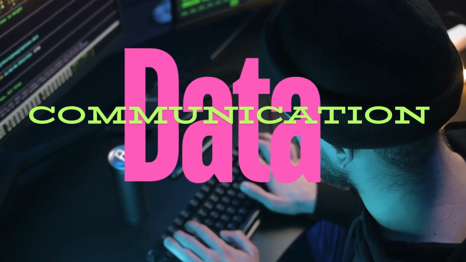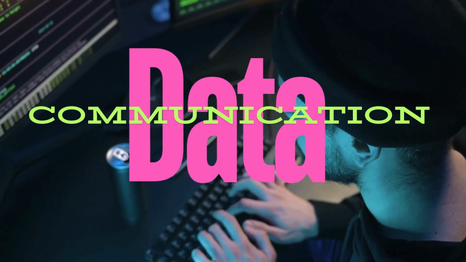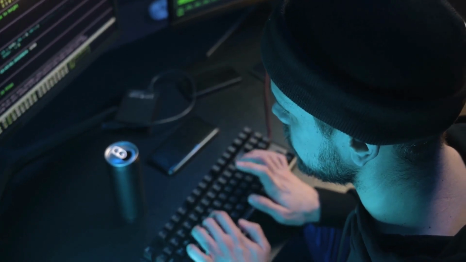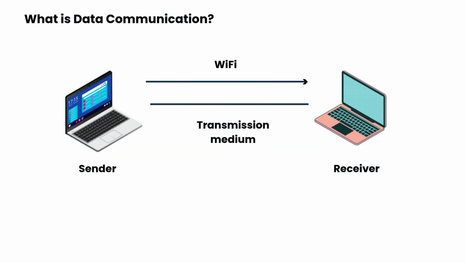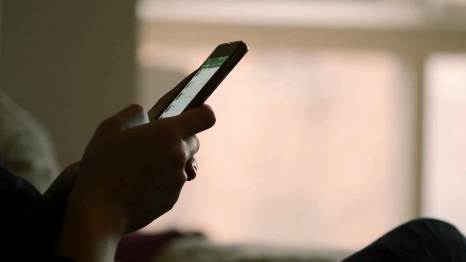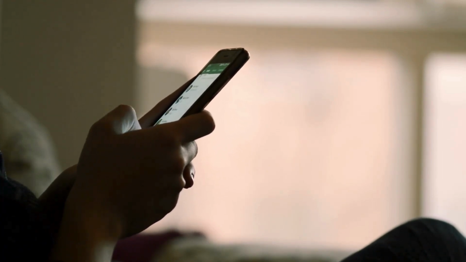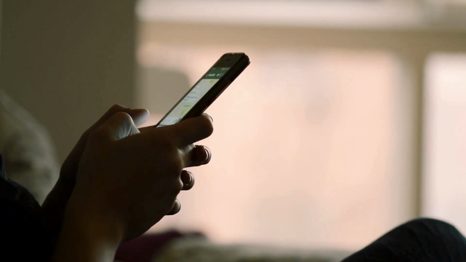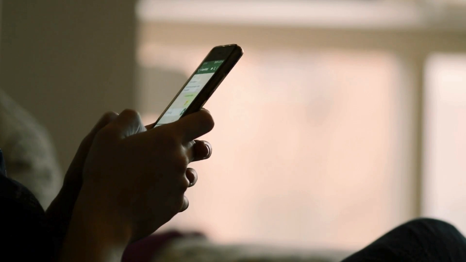Stick around because I'll be explaining what it is, how it works, and how you can protect your data from cyber threats. In simple terms, it's the process of transferring data from one device to another. Whenever you send a text, check your email, or stream a movie, your device becomes the sender, and the information you want to access or send is delivered to the receiver, like a server or another device.